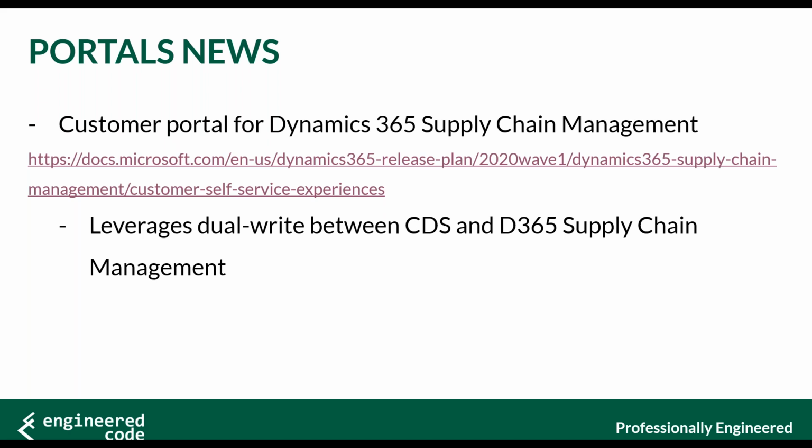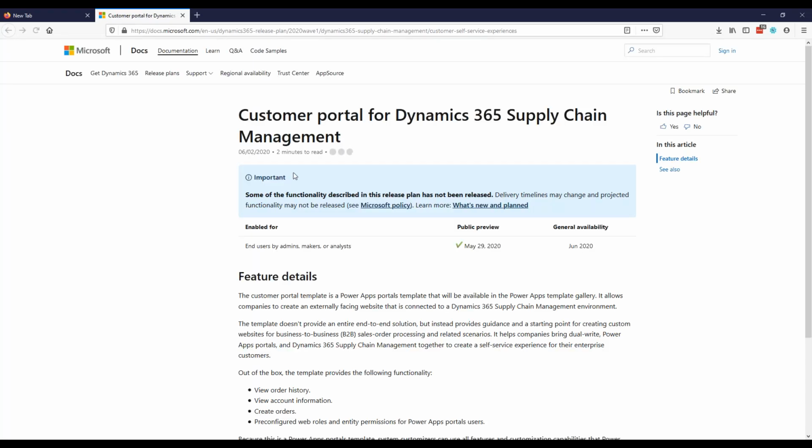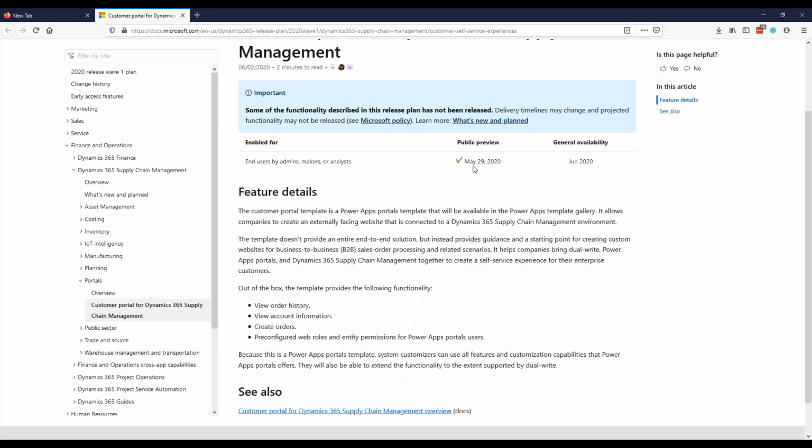So I'm just going to click on this link here, and we will see. This was the announcement. So as you can see, it's in public preview now. General availability should be hopefully at some point this month. You'll see here that they note that it's not really an end-to-end, out of the box, turn it on and away you go, but it's really just a starting point, which, I mean, is pretty typical in the Power Apps portals. None of the solutions are really ready to go off the shelf.